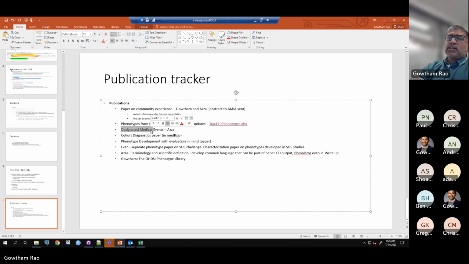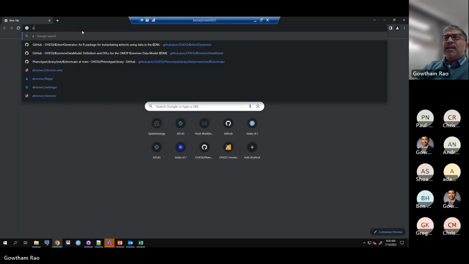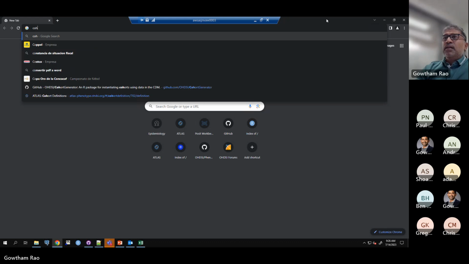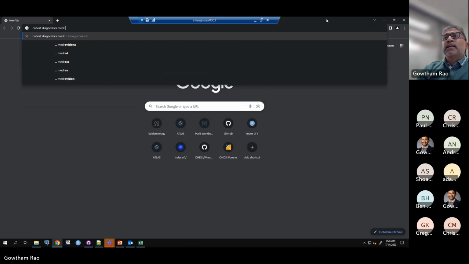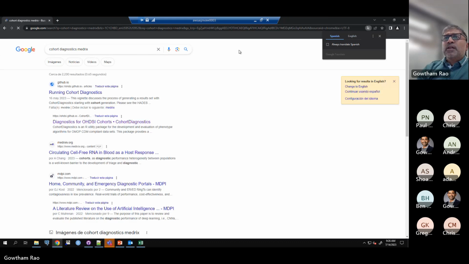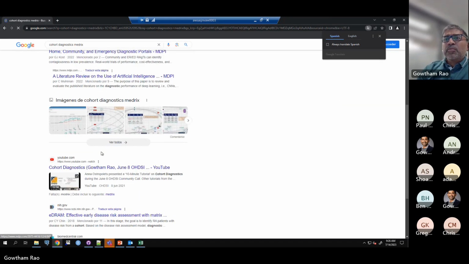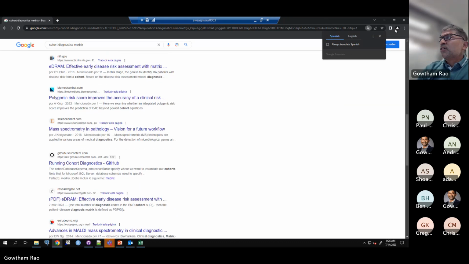The next one is the Cohort diagnostic paper. A paper was written on Cohort diagnostics. I'm the lead on that one. It is currently submitted to medRxiv. It is doing its rounds on getting peer reviewed, and you can probably find it by doing a search.